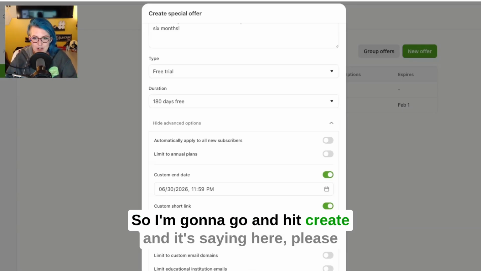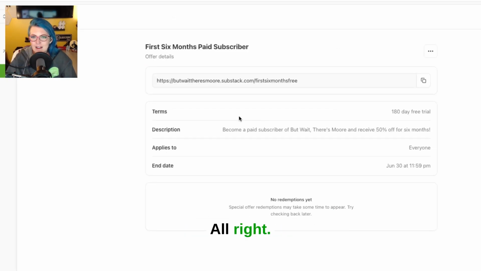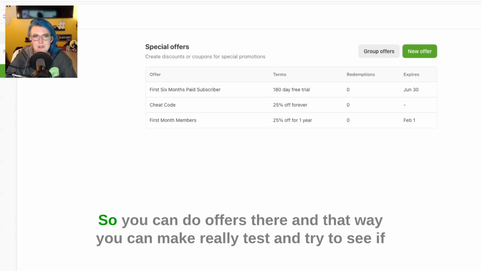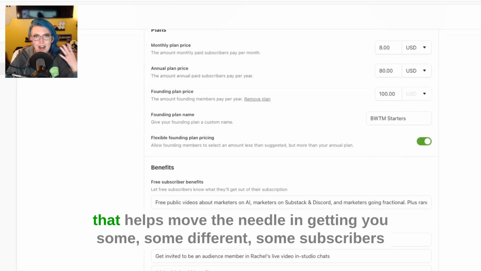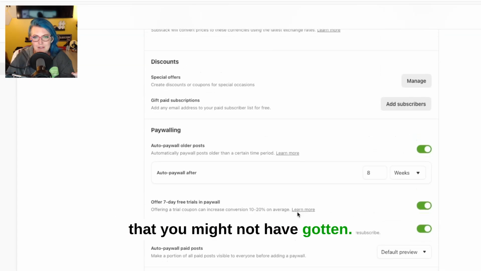So I'm going to go ahead and hit create. And it's saying here, please only enter letters or numbers, taking those hyphens out. All right, and I just made myself a new offer that I could start using right away. Okay, so you can do offers there, and that way you can really test and try to see if that helps move the needle and get you some subscribers that you might not have gotten.